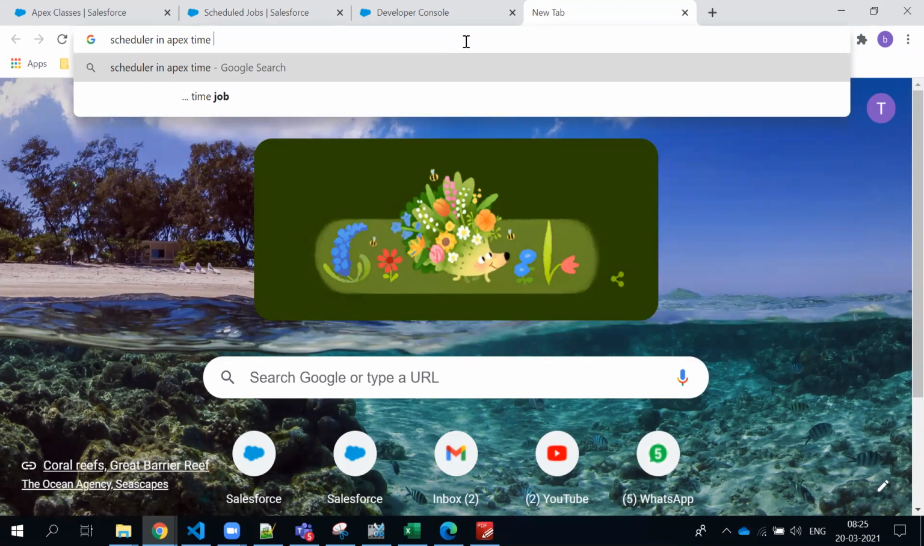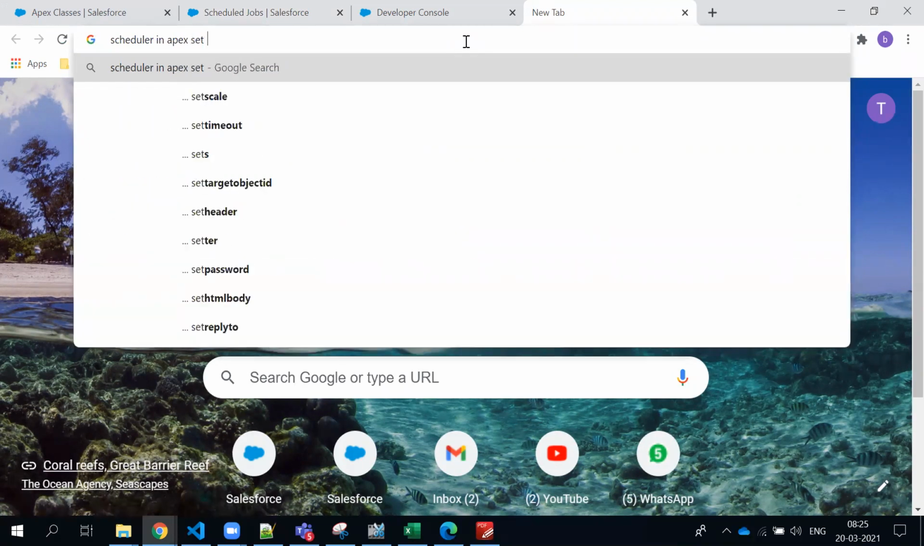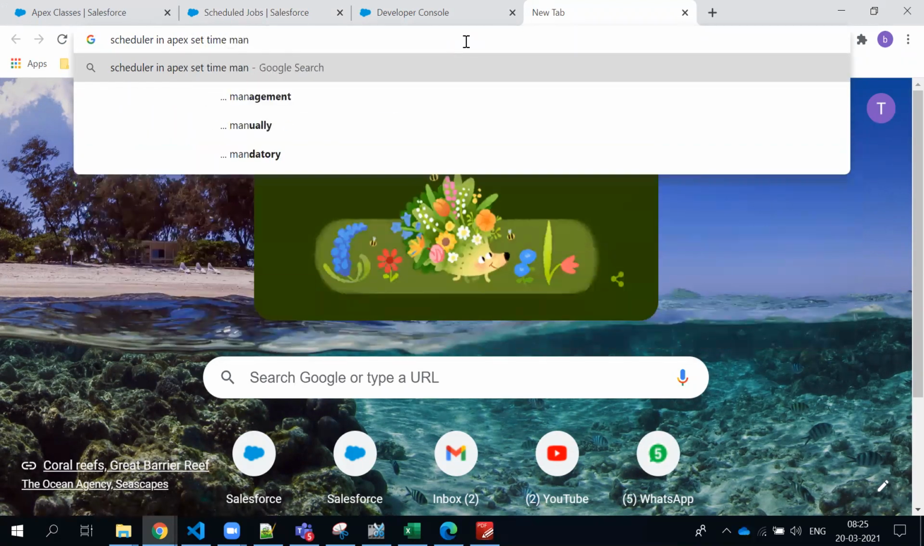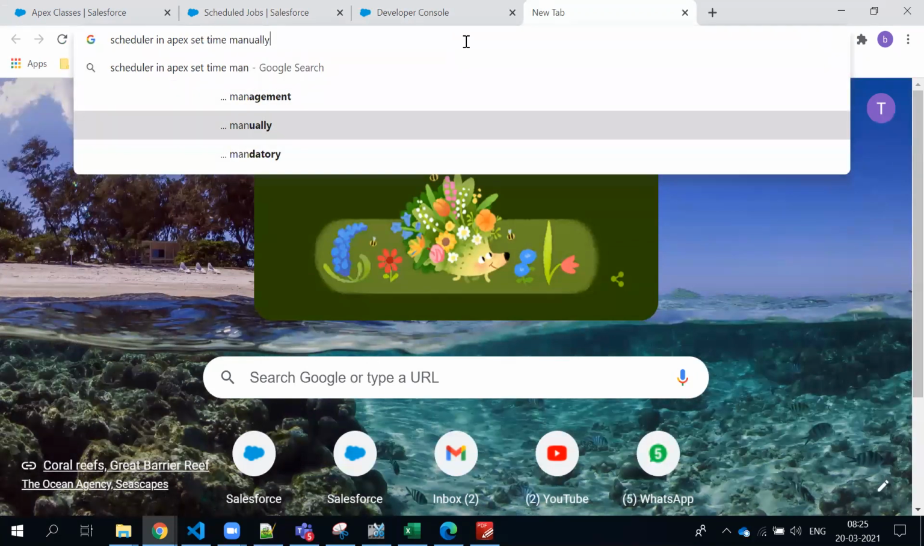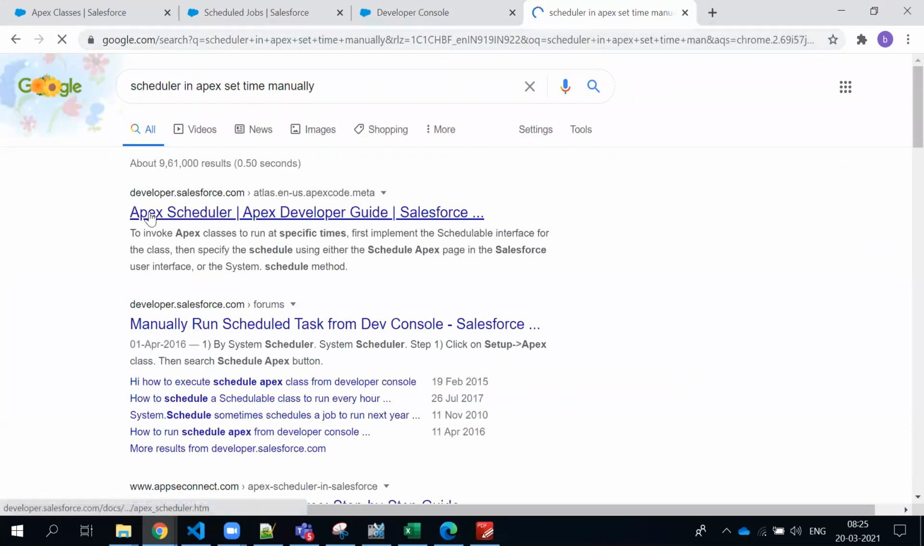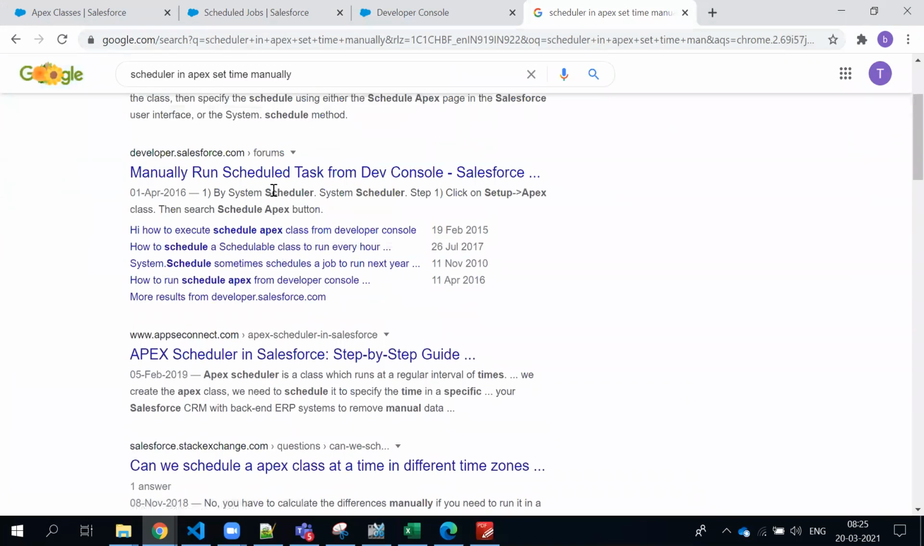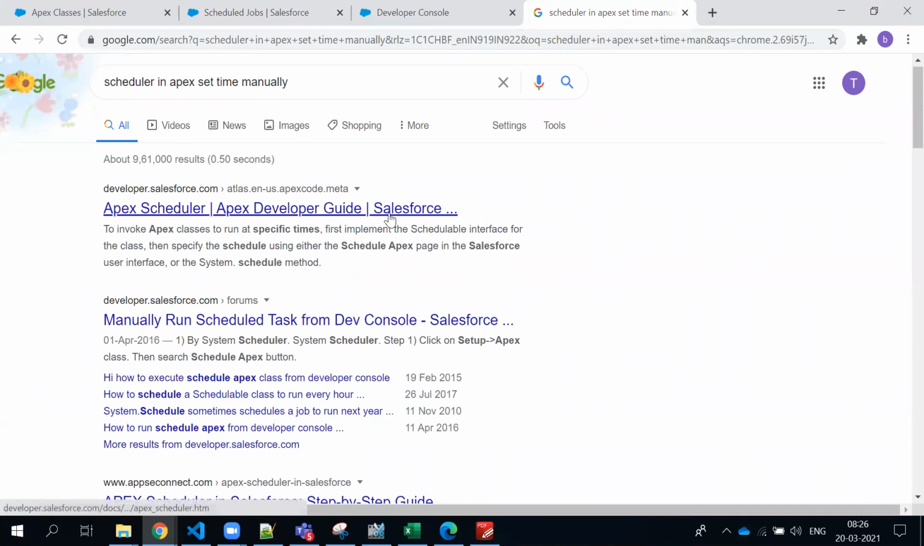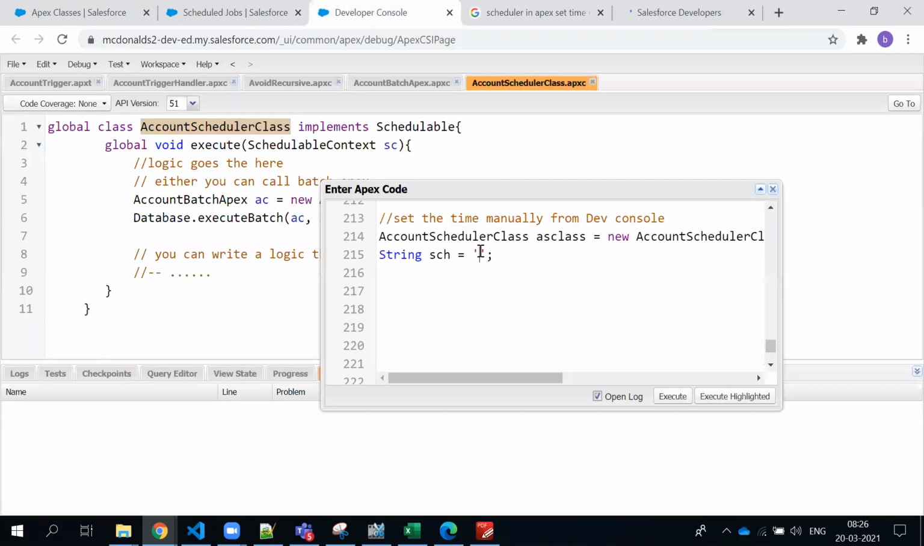A scheduler in Apex, set time. So Apex scheduler, manual run, schedule task. But we have to know what is the time that they're giving. So we should always see the developer guide. Let me write my version first and then we'll come there.